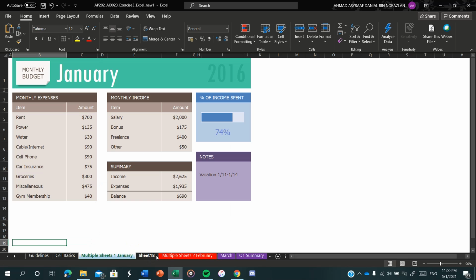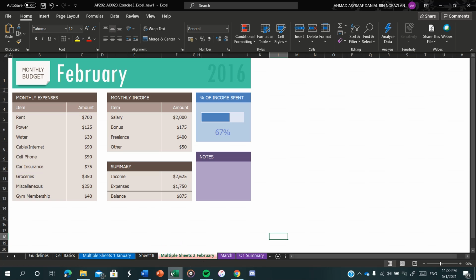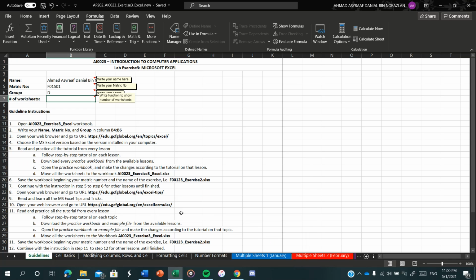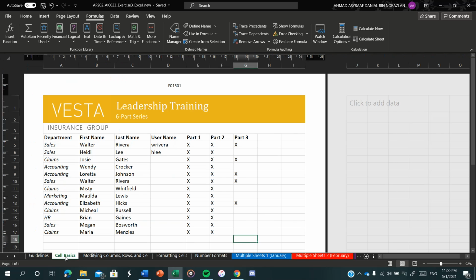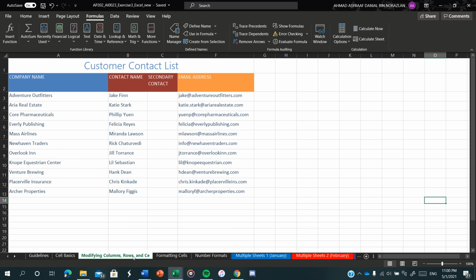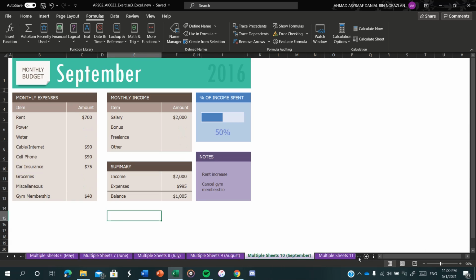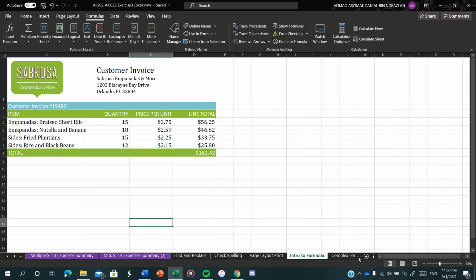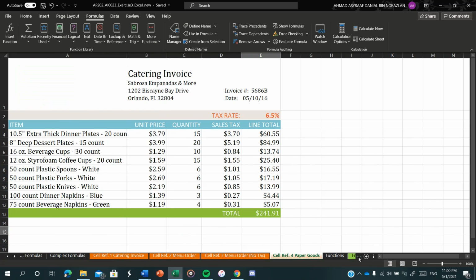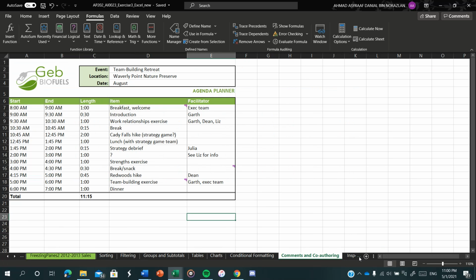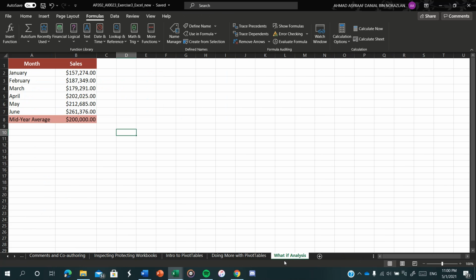The same goes for the other worksheets. So our final result will be like this. This one I already did. This is for the first topic and so on. Okay, there are a lot of multiple sheets here. Keep doing it until the what-if analysis.